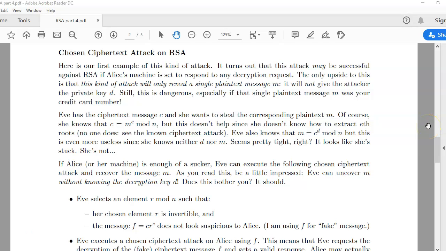Finally, let's talk about a chosen ciphertext attack on RSA. This is the first time that we've considered this sort of attack in this class. And one reason we're doing it now is because it actually works here. It's a little bit scary that this kind of attack might actually be successful against RSA if Alice's machine is set to respond to any decryption request. And we'll talk about this a little bit later.